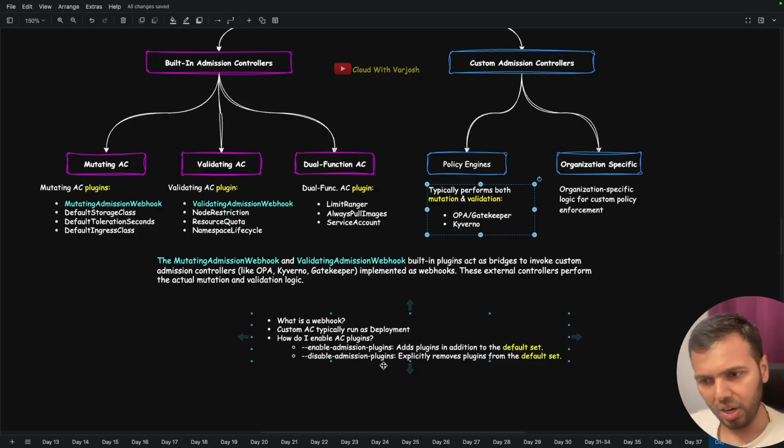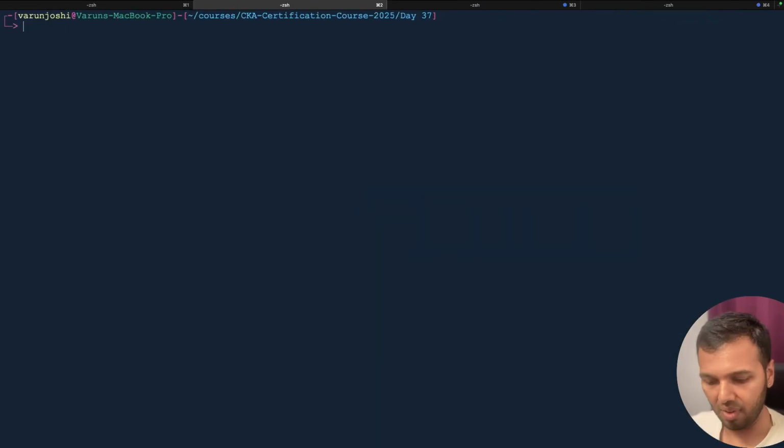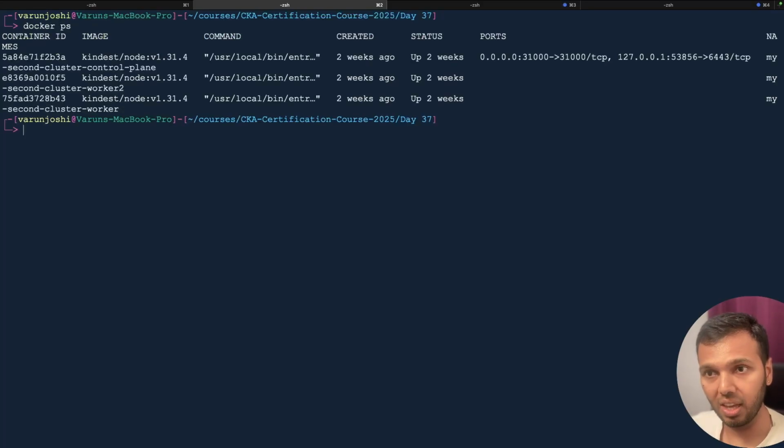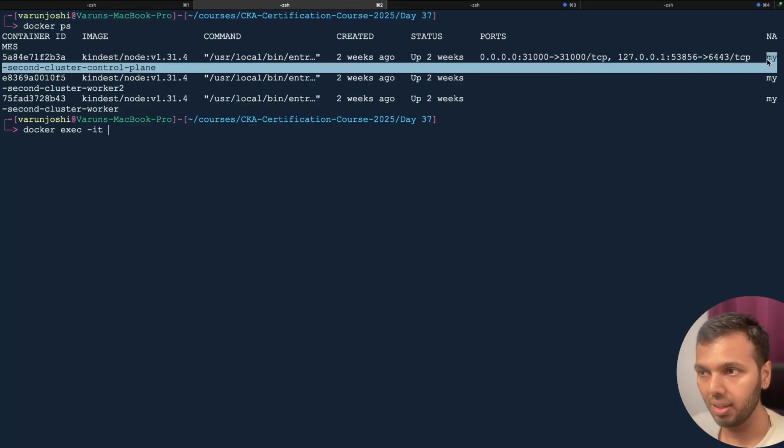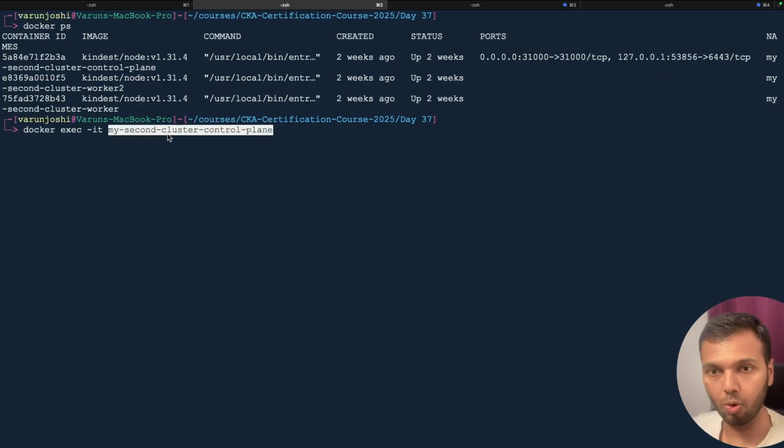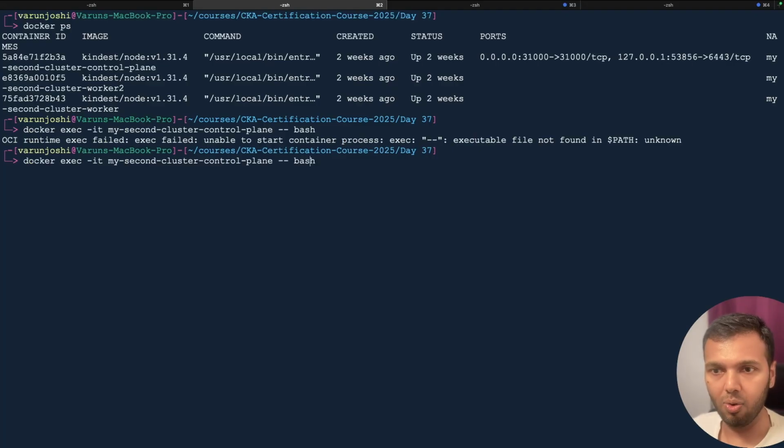Let's go to our API server and check what is enabled by default and what is disabled by default. So let's go to my terminal. I will run docker ps because I have a kind implementation of Kubernetes. I will run docker exec -it to have an interactive terminal, and the container I want to log in to is this one, which is acting as my control plane node in Kubernetes. And then I want to run bash. I'll press enter. Oh, I'm not in Kubernetes.